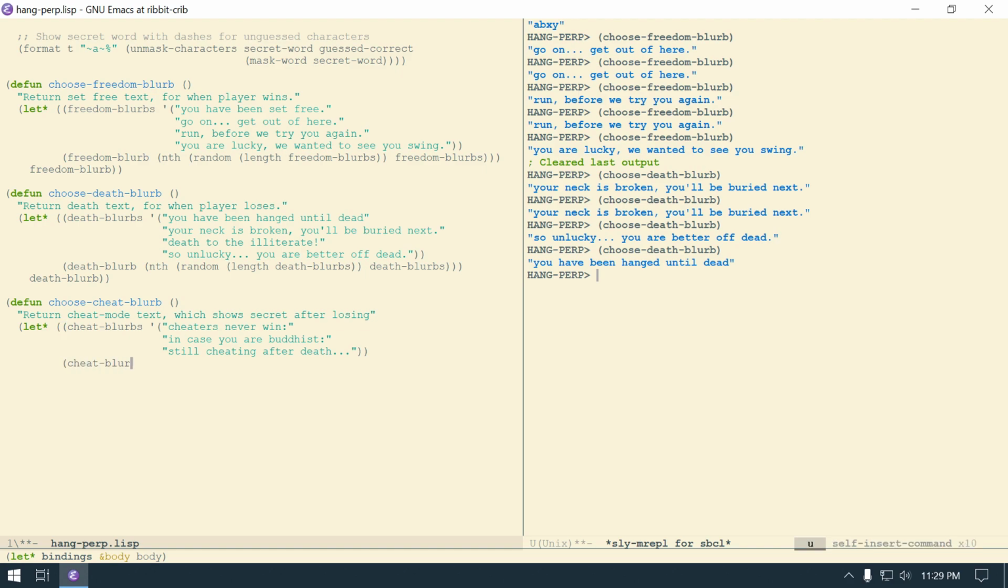The cheat blurb itself is going to be the nth random length of cheat blurbs, of the nth of the cheat blurbs. And then let's just return the cheat blurb that it chose randomly. Control C to compile, Control X O to get on the other side. Just make sure this works.